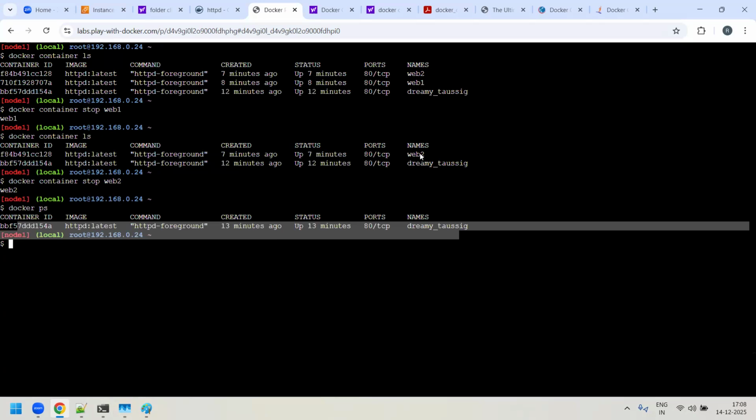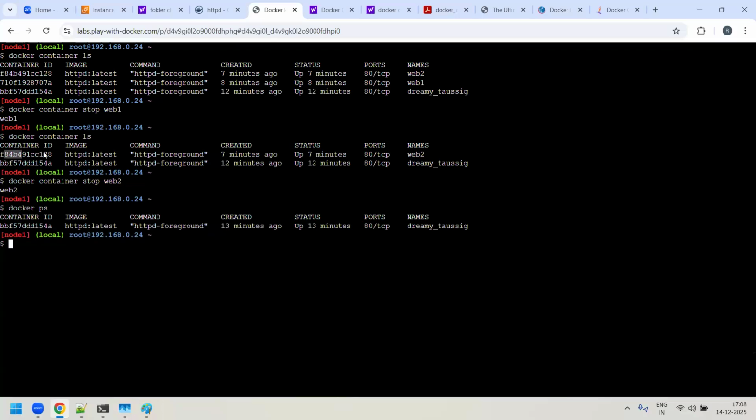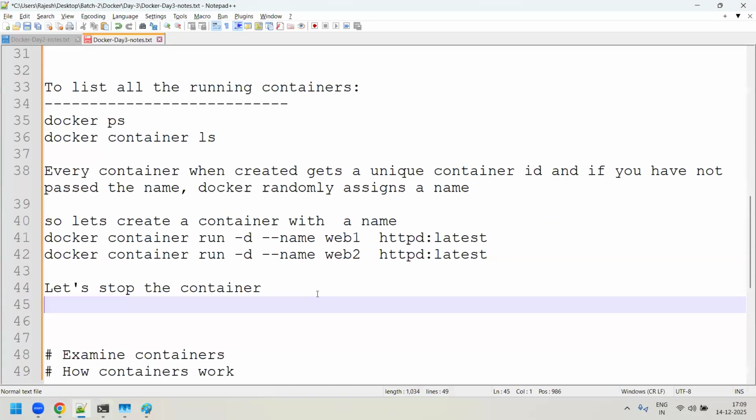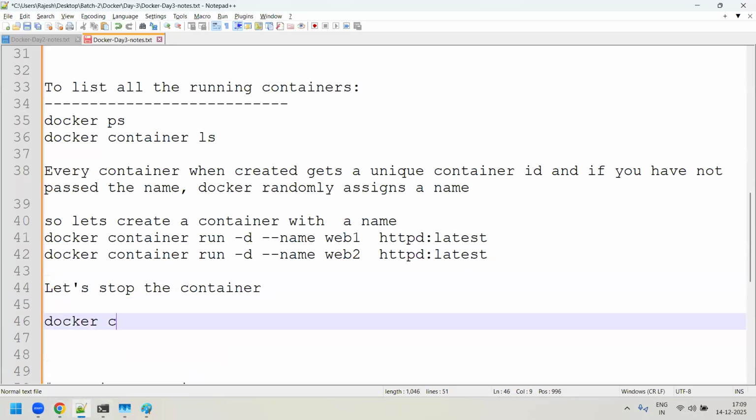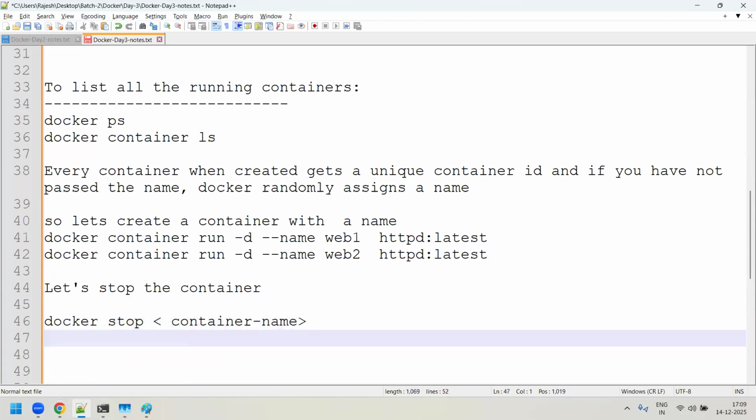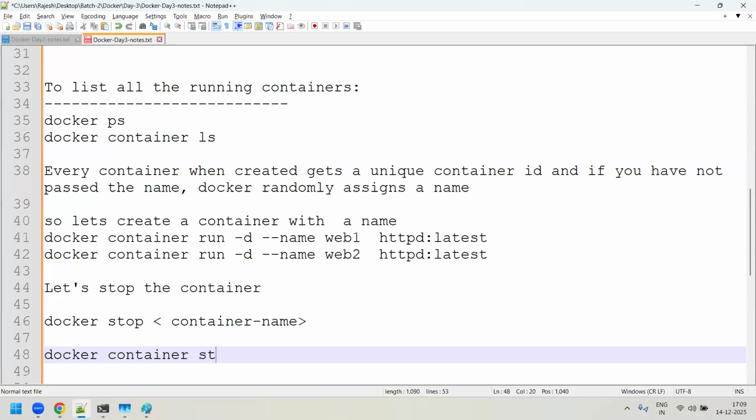Am I clear, sir? Either you can give a name or you can give an ID. Suppose I want to stop this container, I can just say docker container stop and give this ID. It will stop that container. So to stop a container, we use docker stop and the container name. Or the new method is docker container stop and the container ID. Or you can even give the name also. Either container ID or name, anything is okay.